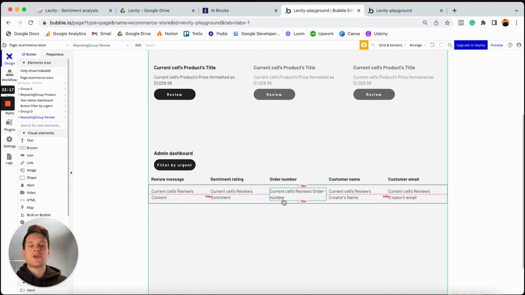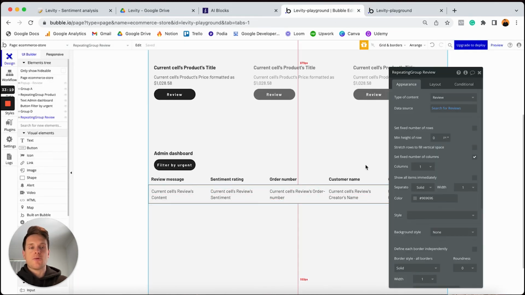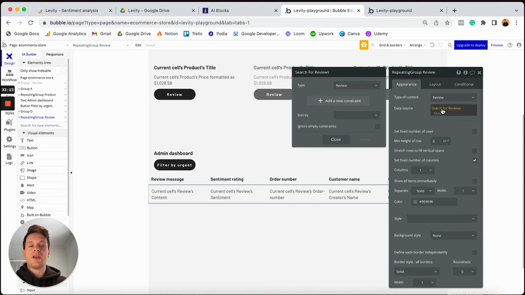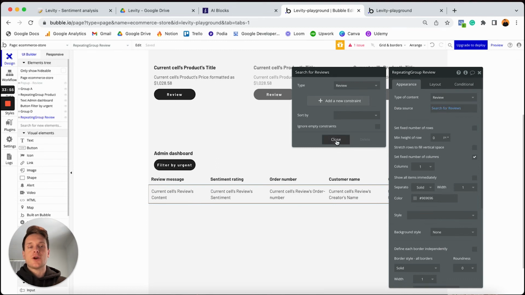And then I'm going to open up the property editor for my repeating group here. And you may remember for the data source of this repeating group, it was just performing a search for all of the reviews in my database. And so what I want to do is use a custom state to just recognize when I want to filter these reviews by the urgent reviews, in which case I'll be updating this data source. So I'm going to close this here.